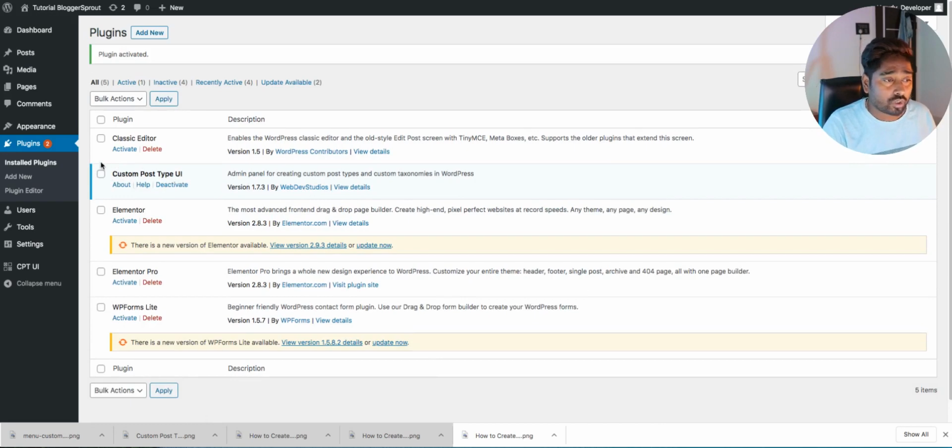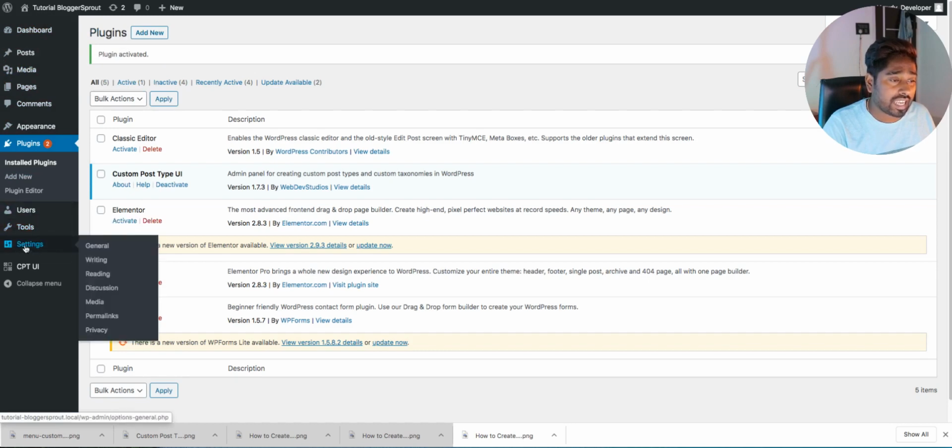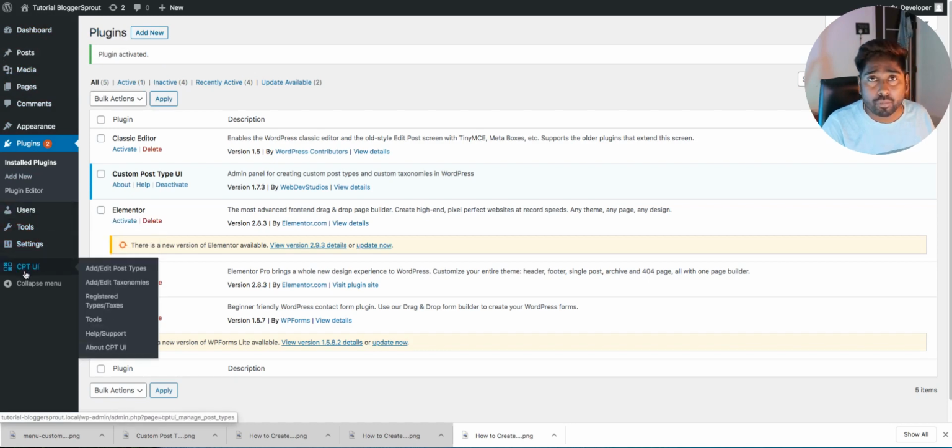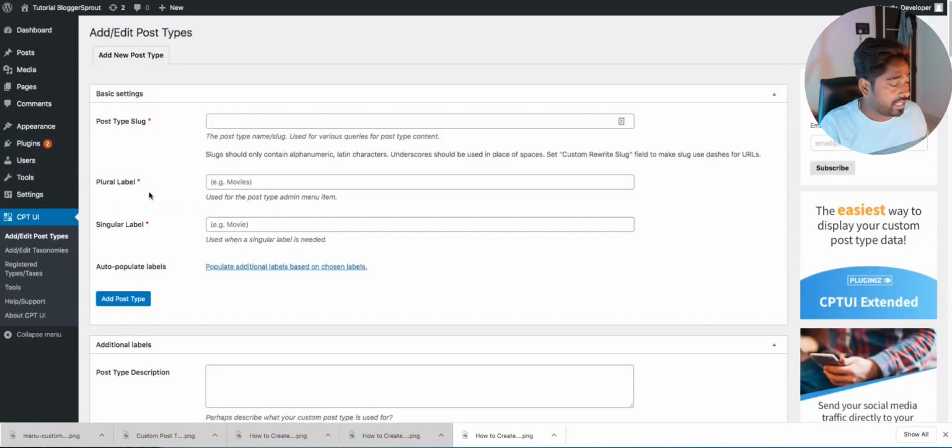So let's get started. You need to come to your admin sidebar menu, and just below settings you will find there is a new menu known as CPT UI. Just click on it and click the first option, that is add/edit post types. And once you are there, you need to fill in the post type slug. The post type slug is the word that comes in the URL, so don't mess with that.